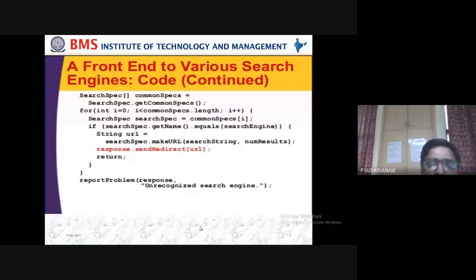We have displayed it here, you can see it. searchSpecifications, commonSpecs is equal to searchSpec.getCommonSpecs. That array we have taken, and getCommonSpecs will be stored into the given array. Now we'll display that one: for int i is equal to 0, i less than commonSpecs.length, i plus plus. searchSpec is equal to commonSpecs of i, so you are assigning to searchSpec.